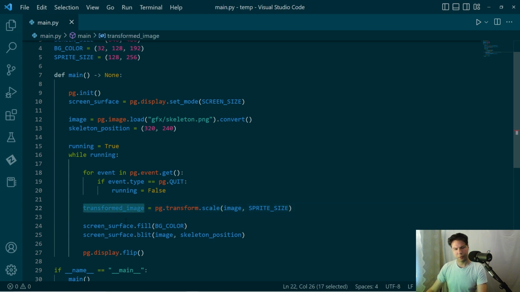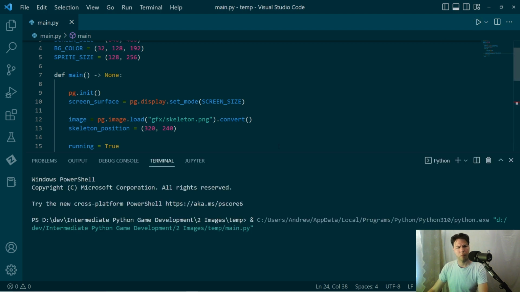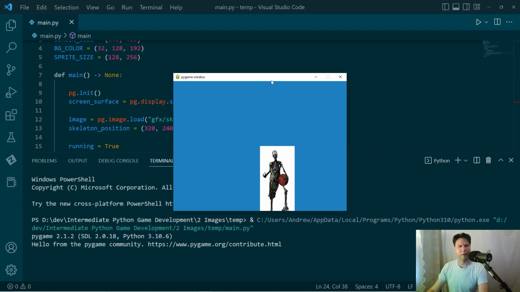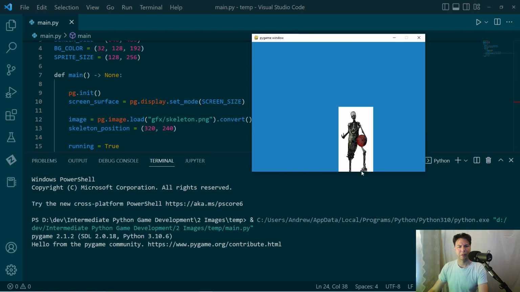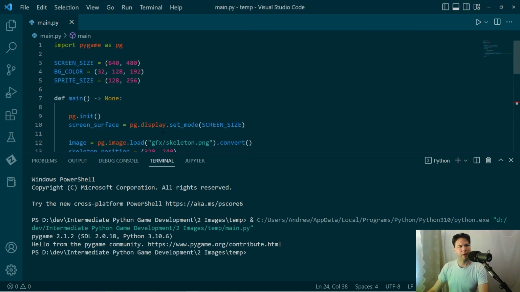So let's take that transformed image and blit that onto the screen. And there we have it. Now we have the size. It's a little off. We could probably change the position a little bit. As a matter of fact, let's do that now.